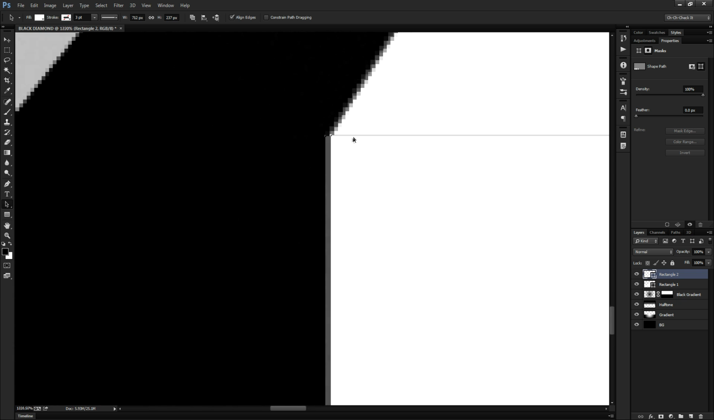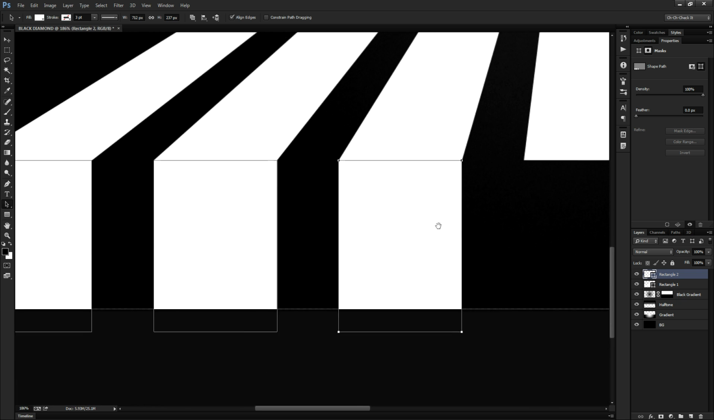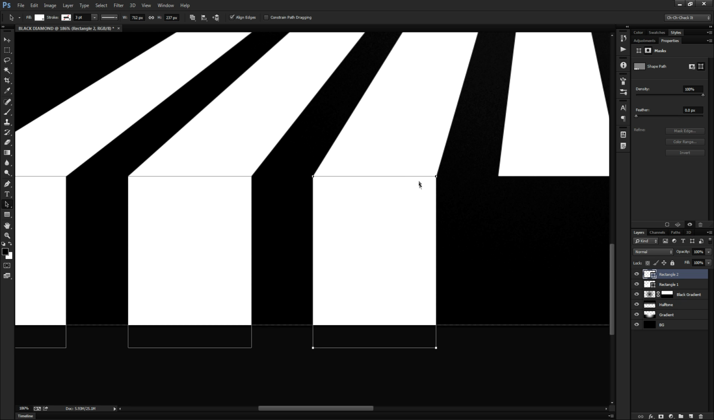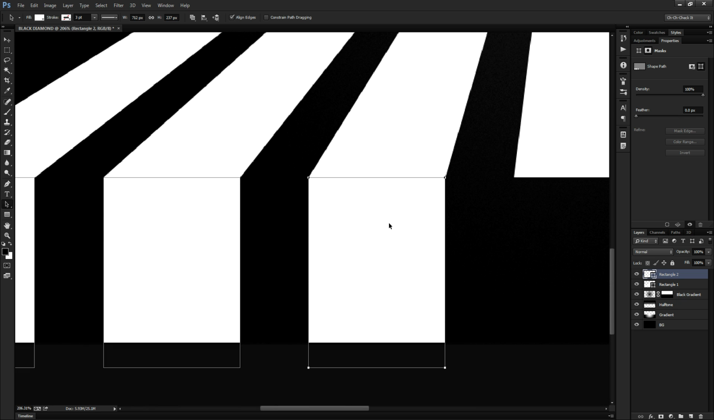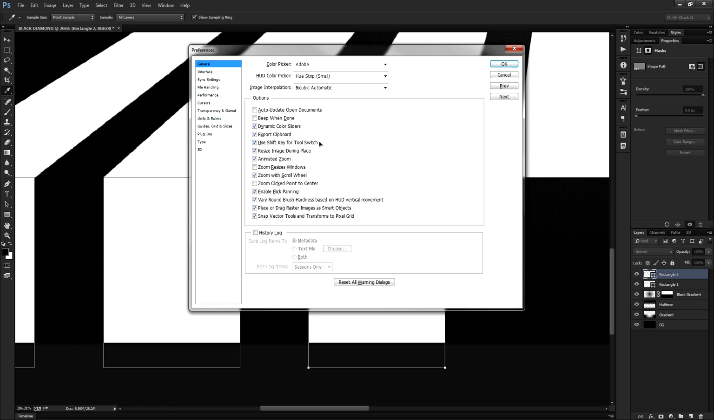So I'll commit that transformation, and let's go ahead and make another copy and move it on over. And for those of you that don't know this trick already, there might be some new viewers watching this. I'm zooming in and out using my scroll wheel on my mouse, which you can enable by hitting Control or Command K to bring up your preferences here. And then there's zoom with scroll wheel, which you can check mark.